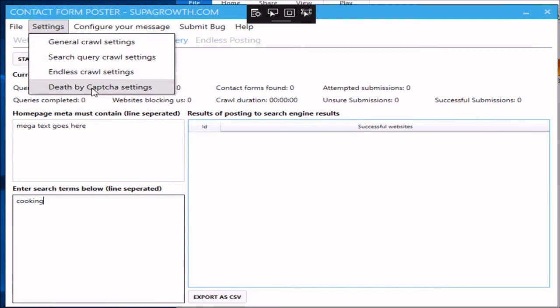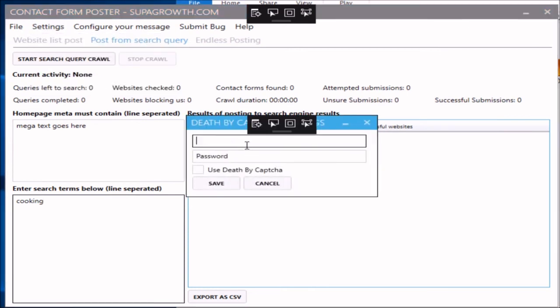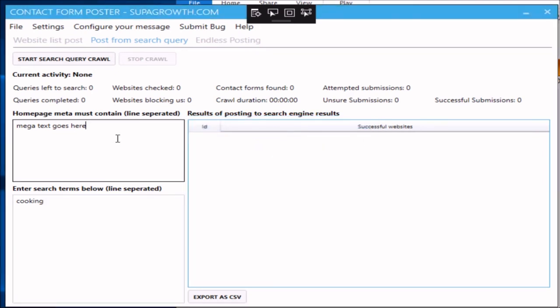Okay, last setting, DeathByCaptcha. If you want to integrate captcha solving, you can do that. So you can buy some DeathByCaptcha credits, click use DeathByCaptcha, put in username and password, and then if we find what we think is a captcha image, it will fire it off to them, they'll solve it, it'll come back, and then we'll try and enter it into the captcha field on the contact form.